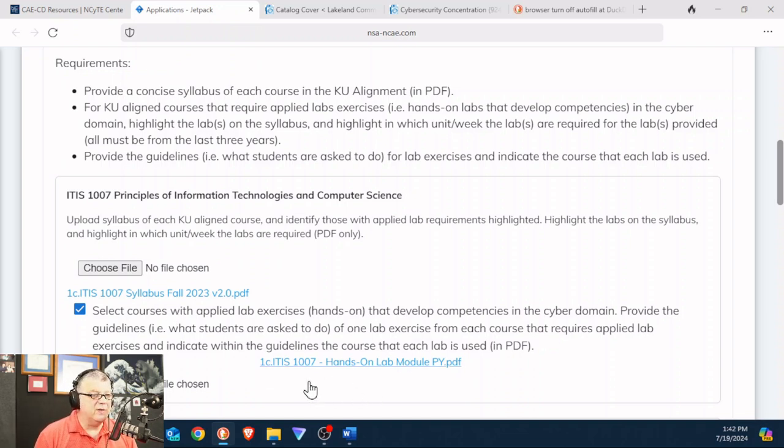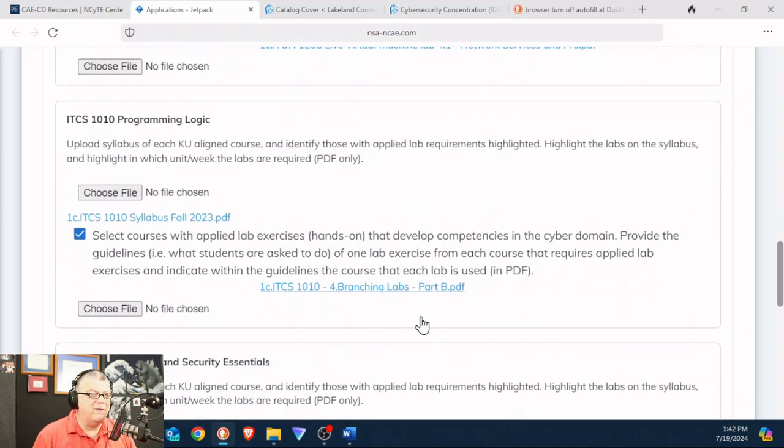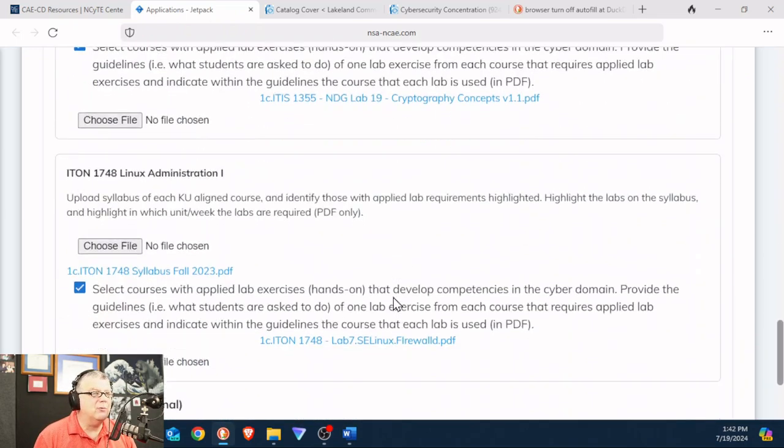You will notice that I also chose a hands-on lab. These particular labs are just the raw lab. You're not going to provide the data in here. We're going to take a look at these as an application and explain what is going on here. If I were to go through all of these syllabi and live labs, that's five KU mapped courses, 5 syllabi, and 5 labs associated with them.